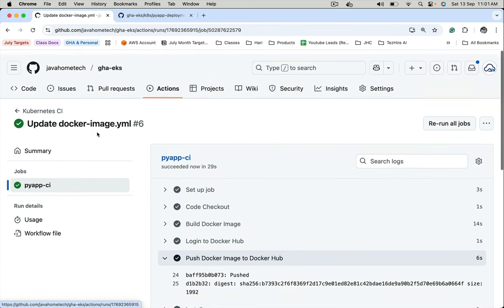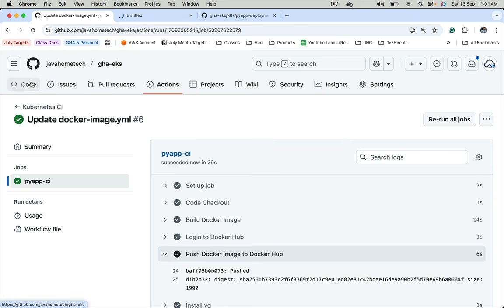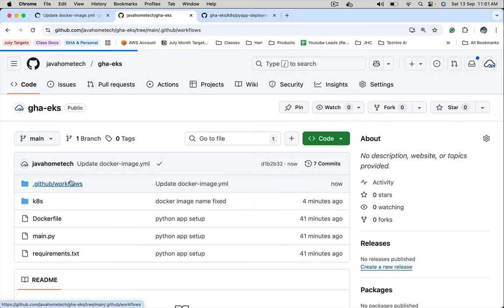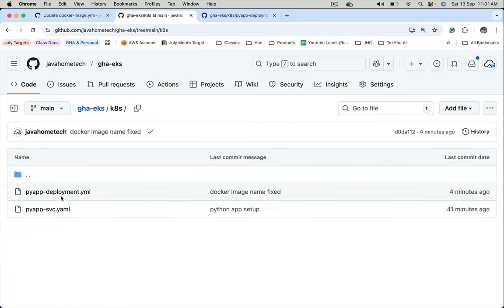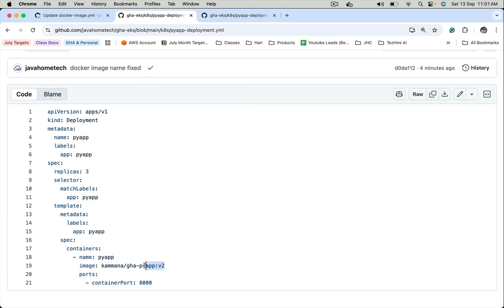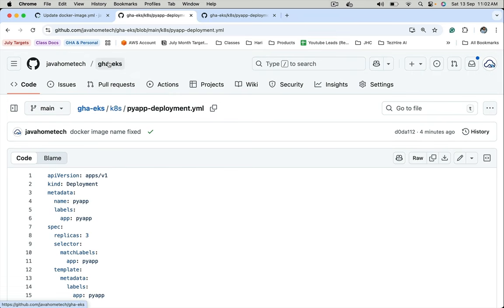Workflow finished successfully. Let's see the deployment file if it is properly updated. No, this is not getting updated.